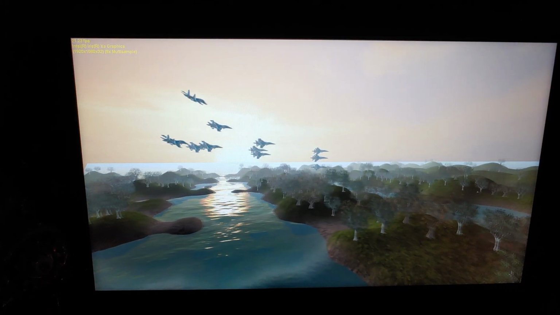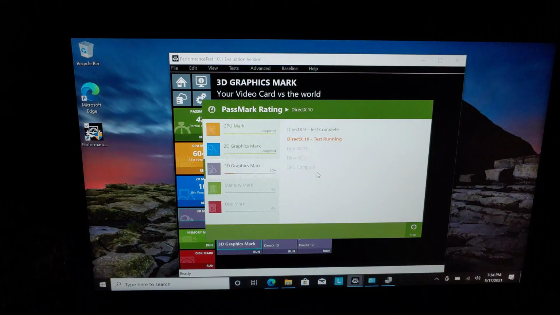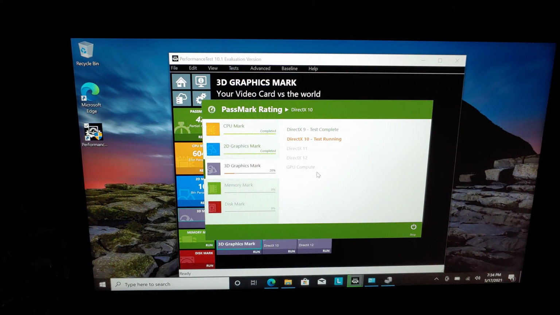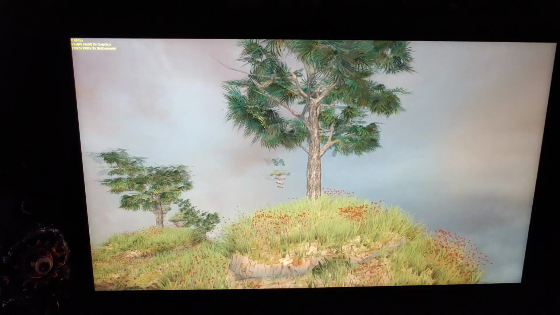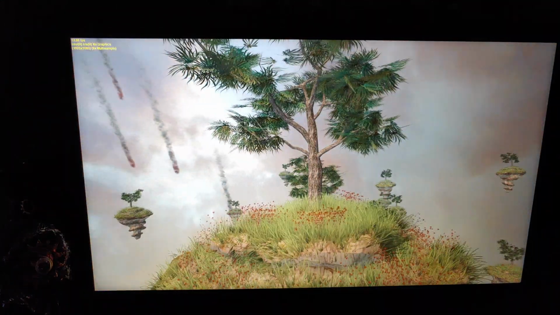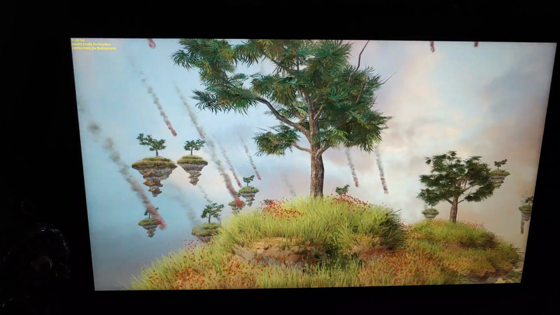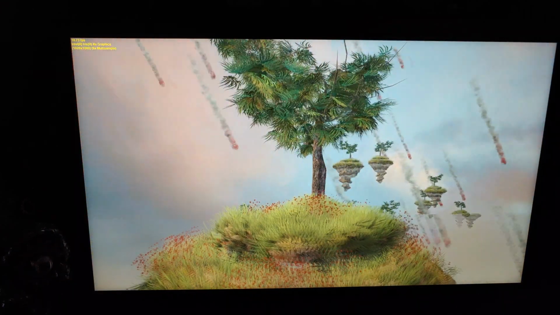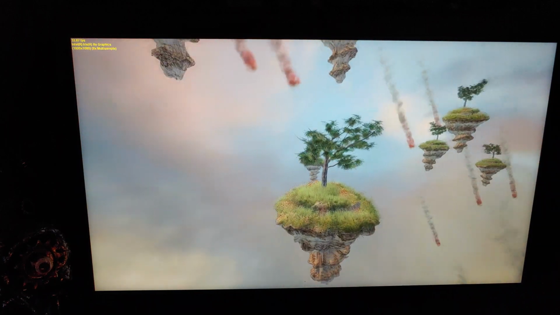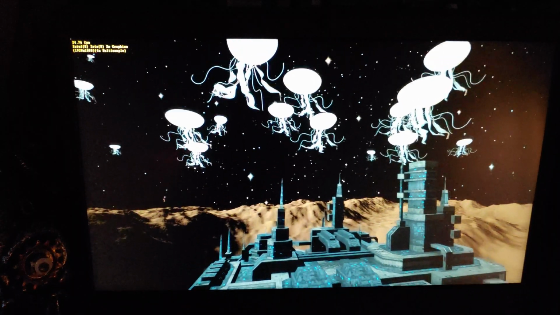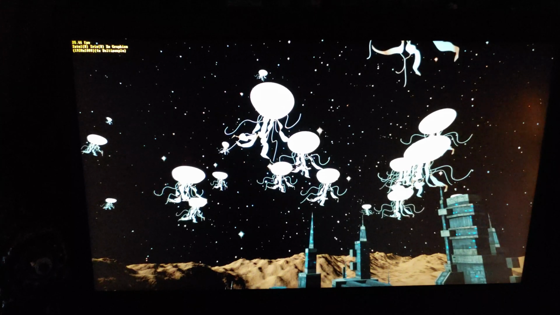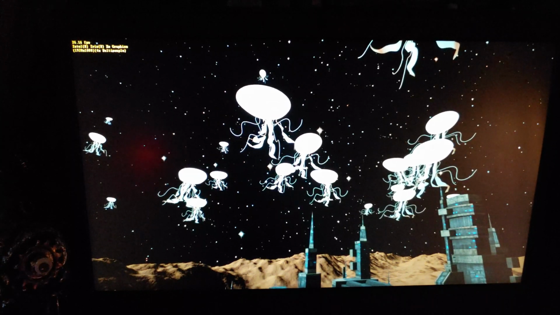All right, so we've got the Screaming Eagles going by at 21 frames per second, which is really good. DirectX 9, of course, coming up next, DirectX 10. We got the Space Trees going by at 12 frames per second. I'm pretty happy with this considering the money that I paid for this unit. Not bad at all. Oh, that is not bad at all. Next up, we have DirectX 11. That's between 11 and 30 frames per second.